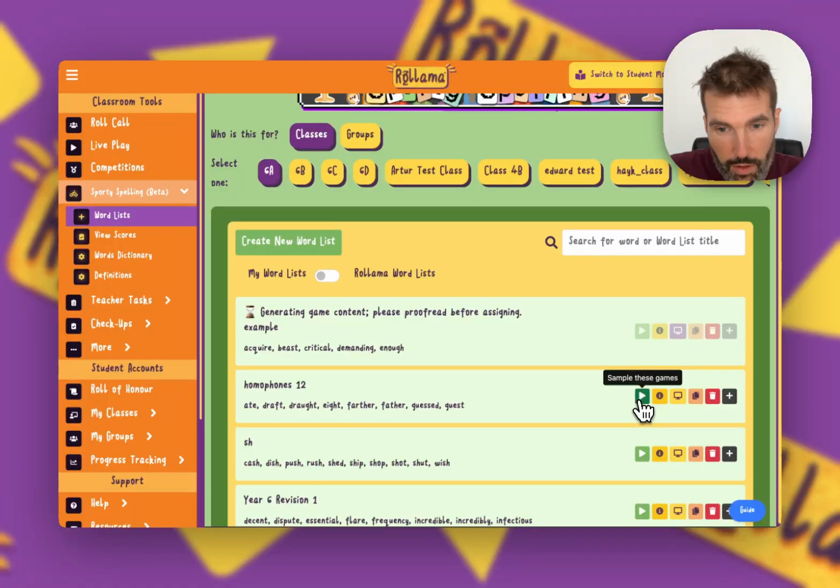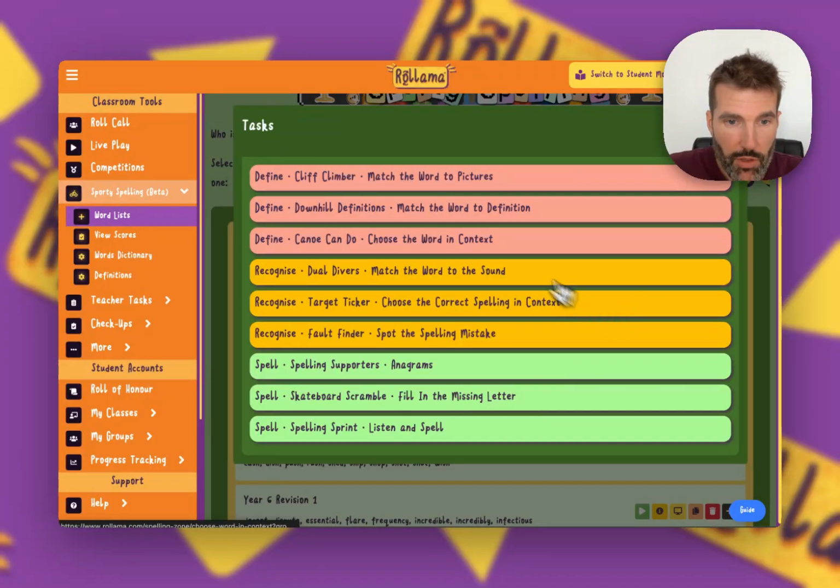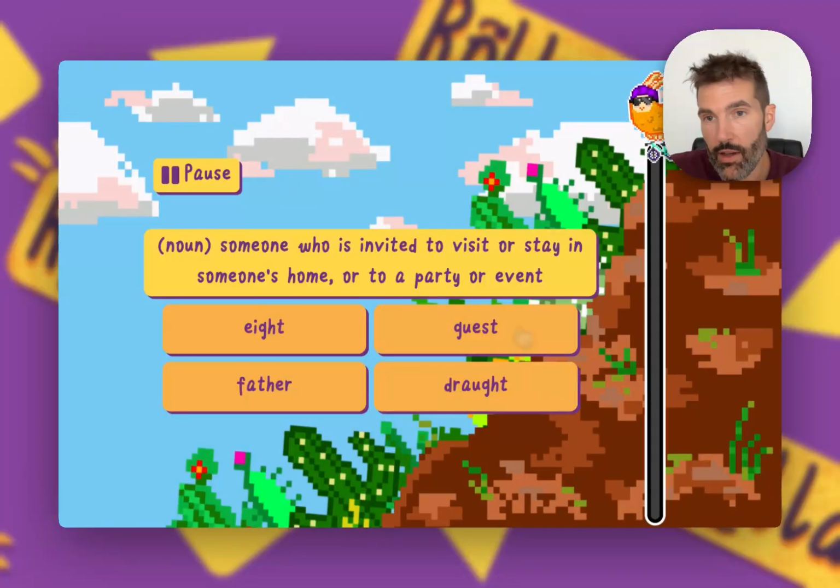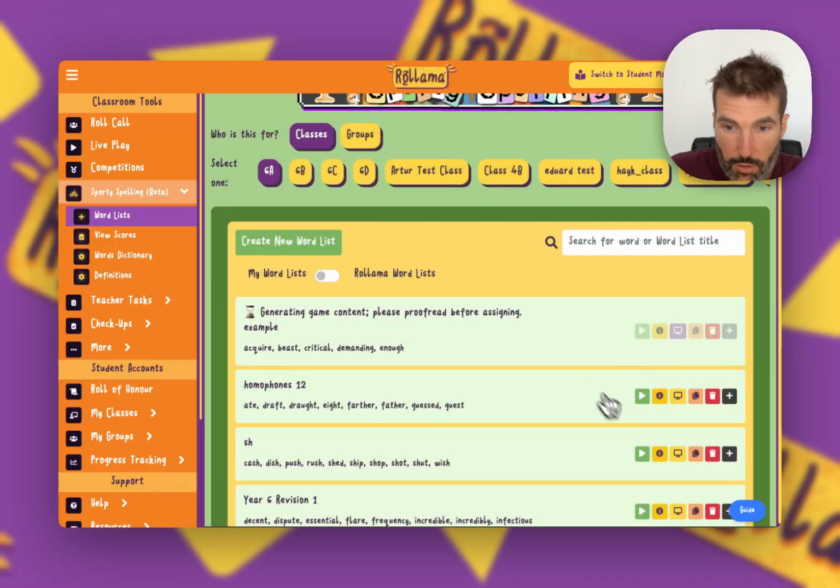Here you can also open a sample of all of the games. Click the play icon and you can see all 9 possible games. You can click on any of these and it will launch a window with the game that you've made, and you can play it with the class. Again, this might be a nice way to introduce the word list to the class. You can do a whole class game like this and play through as if you were a student together. And so that's all generated by the AI automatically.